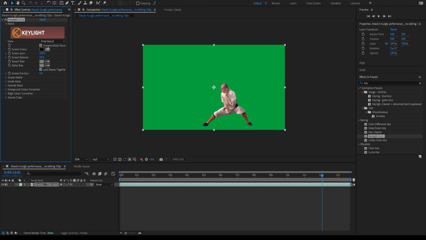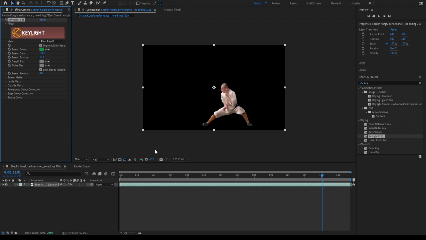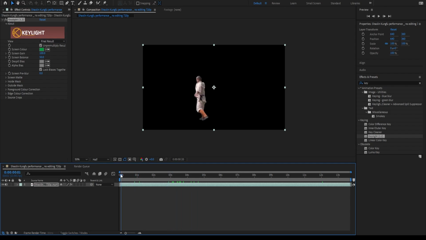We're going to hit screen color, and then we're going to click the green screen in the background. Now we have it completely eliminated. Now if I play it back, there's no more background on our clip, which is great. So now we're pretty much good to go for rendering.